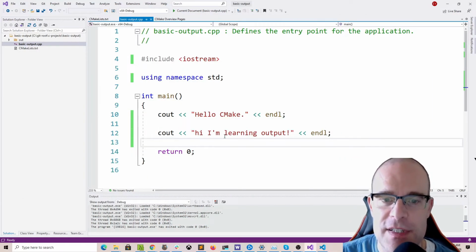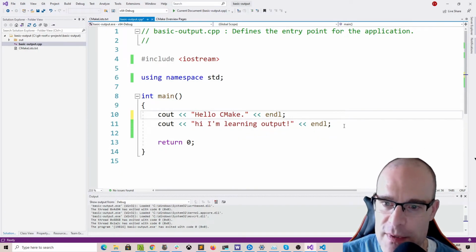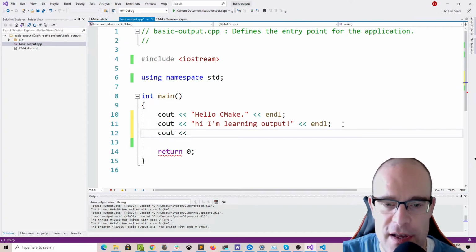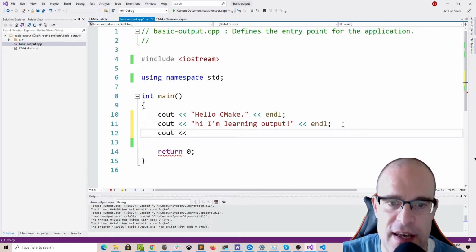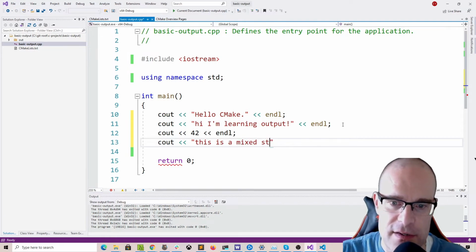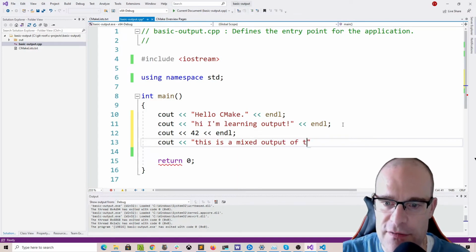Okay, let's try something else. Now, just to showcase more of the streams, we can also output numbers without needing to convert them into anything. The cout function will do all that for us. So let's output the number 42, and then we can do a mixed string. This is a mixed output of text and 34.